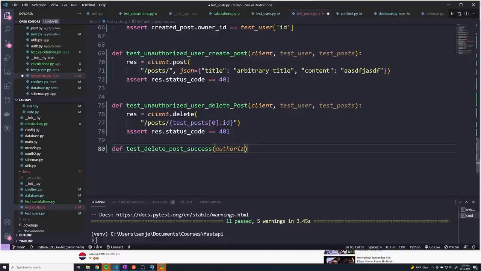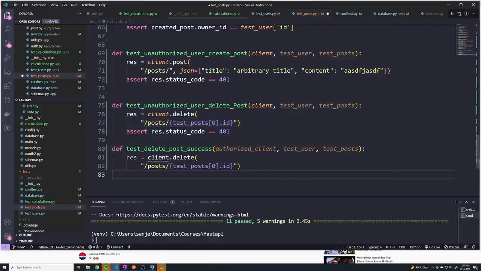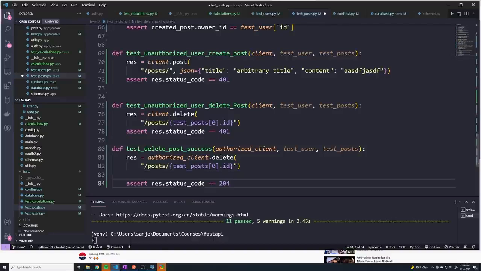And this time we'll get the authorized_client. We'll get the test_user and the test_posts. All right, we'll call this same request here and just change this to authorized client. And this should give us a 204. I mean, you theoretically could also then fetch all posts again just to verify that the total number of posts is one less, but we're not going to do that in this case. You could, however, do that.